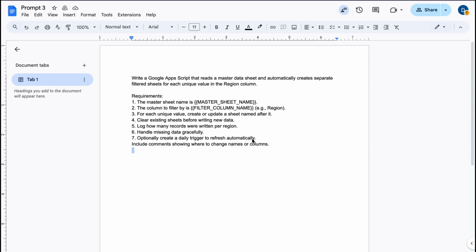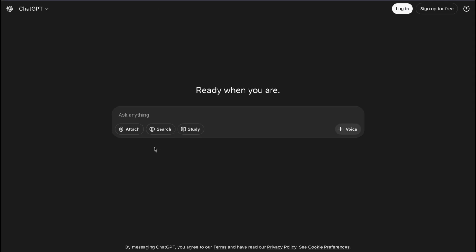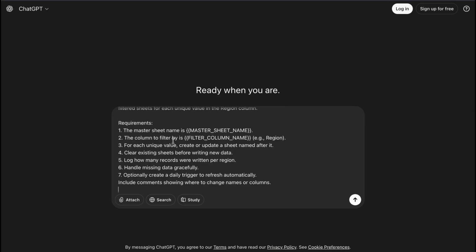The prompt for today, the way it works is that it's going to read the master data sheet and create separated filtered sheets for each unique value in the region column. So if yours isn't the region column, let's say it's a client column or it's a department column, you can just adjust the prompt based on what you're dealing with. And then I'll update the sheet name and the column name. So I'm just going to copy this now, go to ChatGPT and then paste.